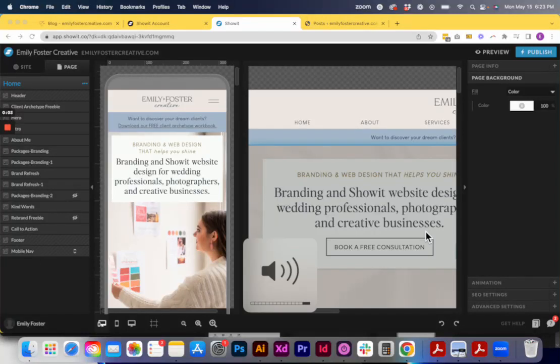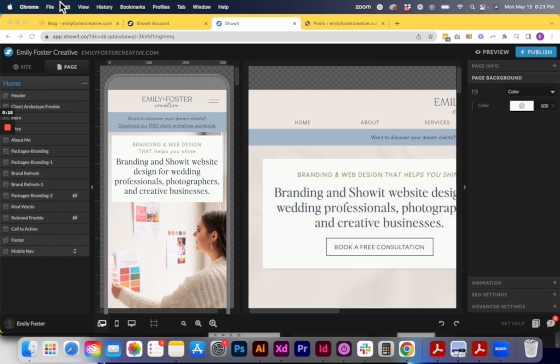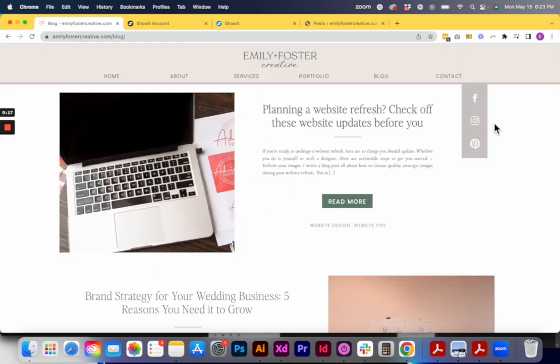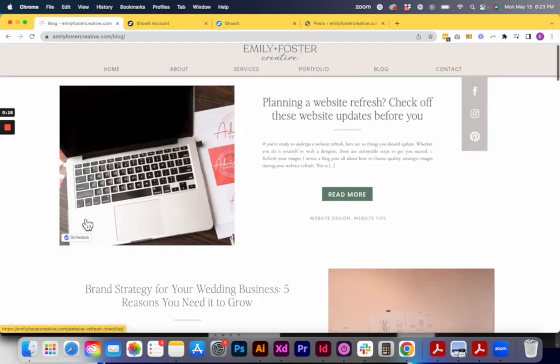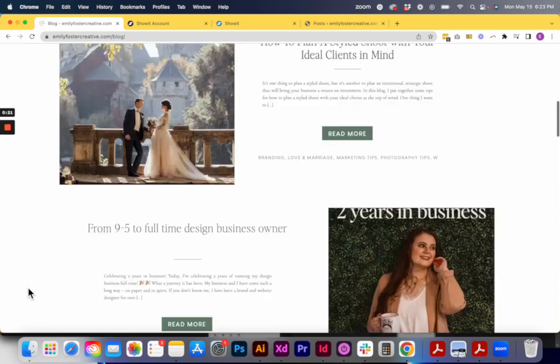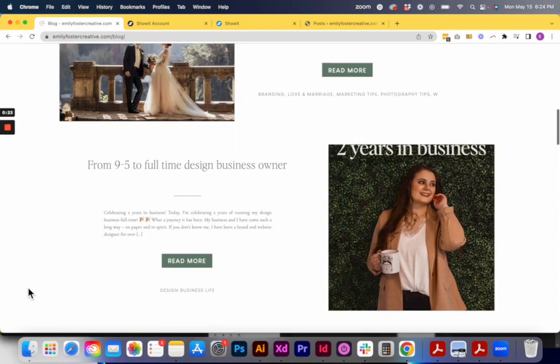I thought I would give you a quick tutorial on how to post blog posts through the WordPress side of Showit, and then also just some key tips for how to optimize those blog posts. So to start, the actual blog design, I'm just using my website as an example, but you'll see these layouts here and like the layouts on your website too.